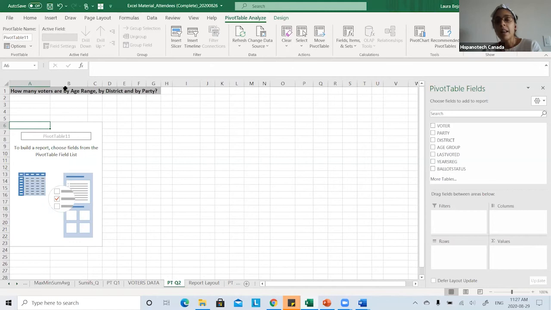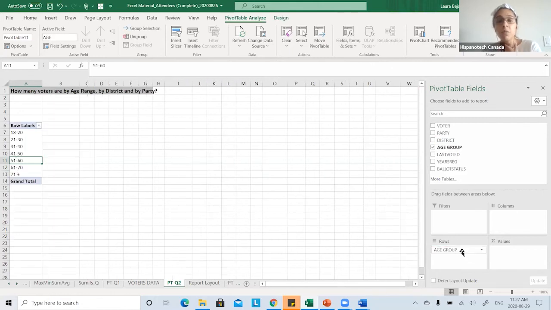I know that it's asking me for those fields: age range, so age group. If I don't know where to put it, my advice is to put everything in rows, and after that you can move it and select it. But before, try to organize in your mind how you want to do it. As I said before, it's easier to have a structure in mind. So my structure is going to be this way.